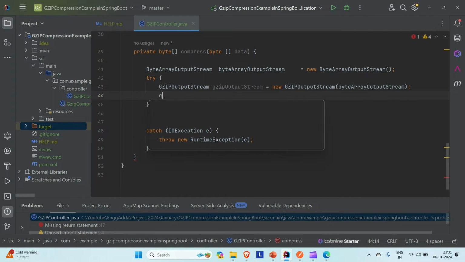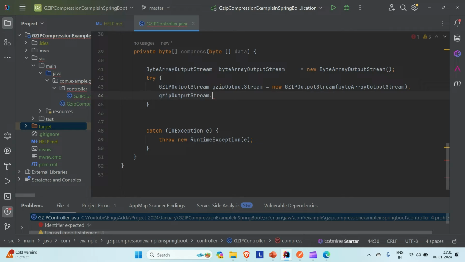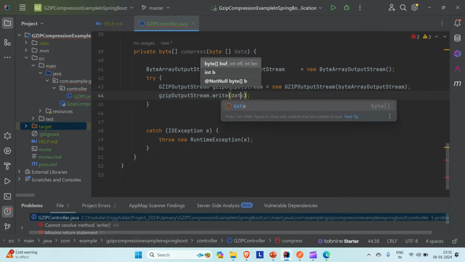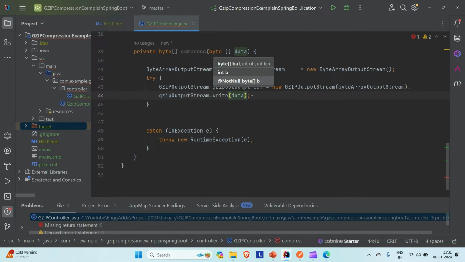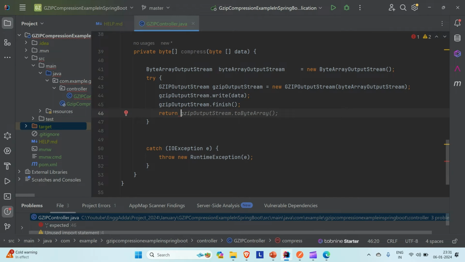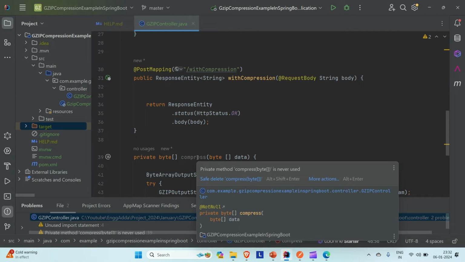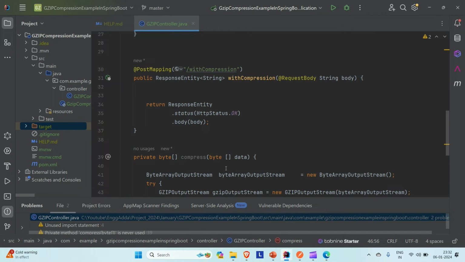Now we'll write the data that we are sending here as an argument into the GZIPOutputStream. There's a method called write, and you have to pass the data that we are passing in the argument of compress. Then we need to call finish, and then simply return byteArrayOutputStream.toByteArray. We are converting this output stream back to a byte array and then returning it from this method. Now this method is compressing the data that we are sending in the form of a byte array.